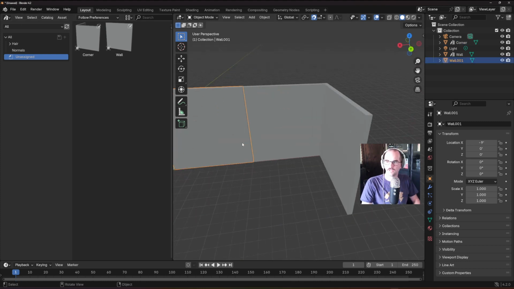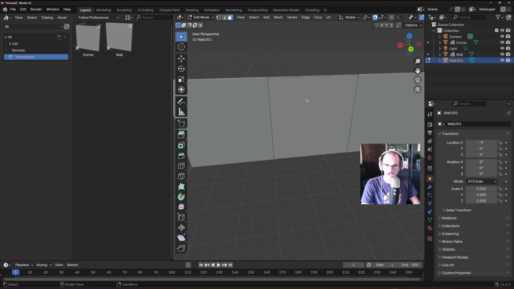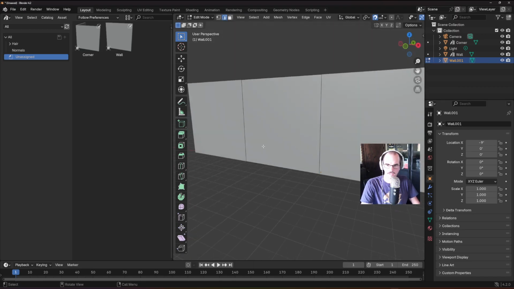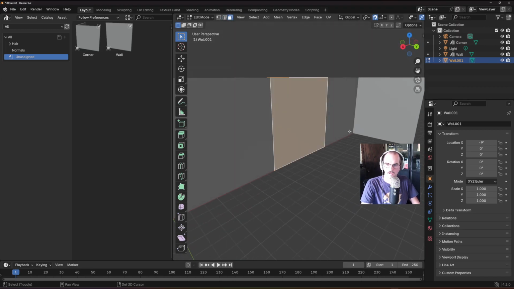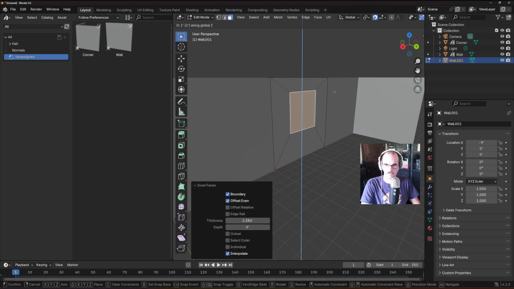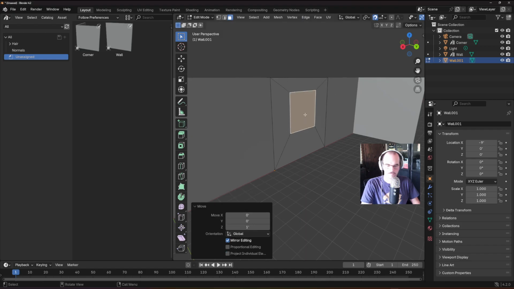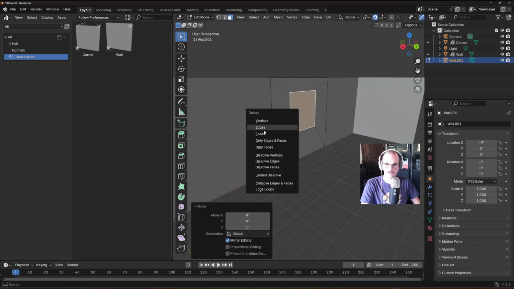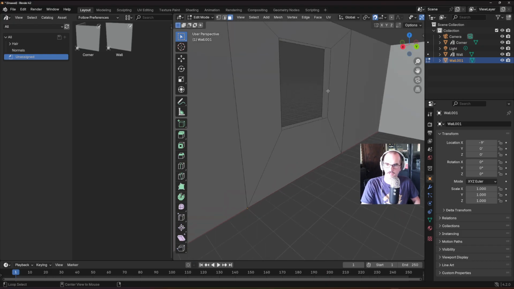Maybe I'd take this one. This is wall 0, 0, 1, and maybe I'd take both of the sides like this, 3 and 3, and then I'd insert faces like this, and G Z move them up, and then I'd delete those faces.